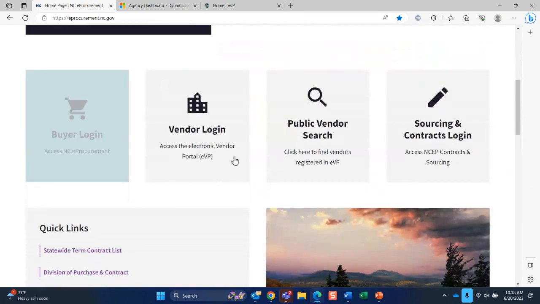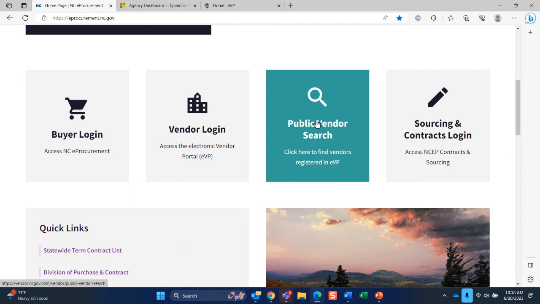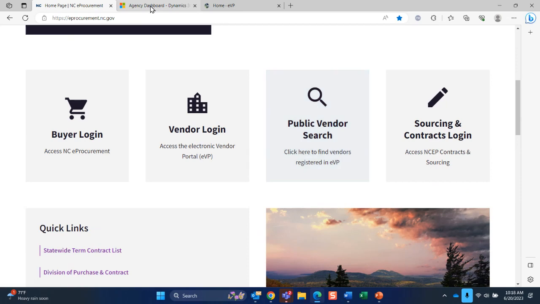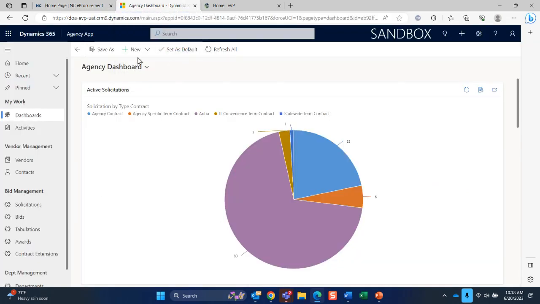And as we scroll down, you'll see here a link to public vendor search. This is still going to work. We're going to show you that. We'll have other links, probably a link to the eVP agency app. We don't have those yet. So instead of linking off of our eProcurement site, I have a tab open up here. And this is what it looks like when you go to the homepage of the agency app.